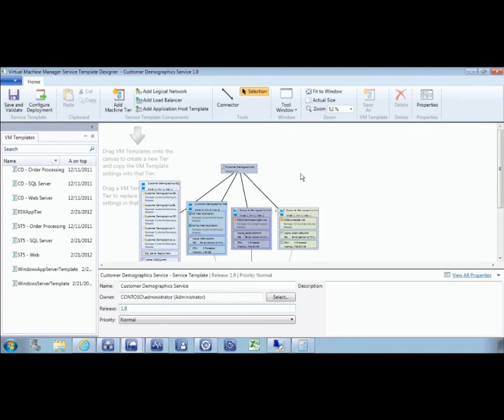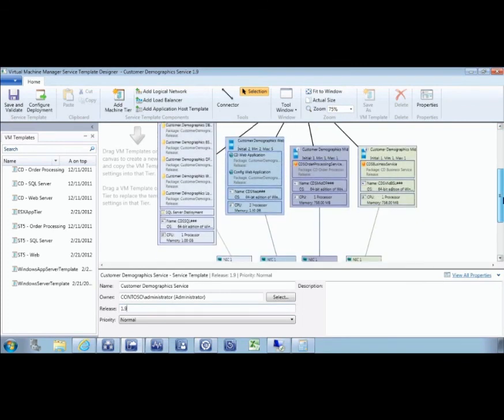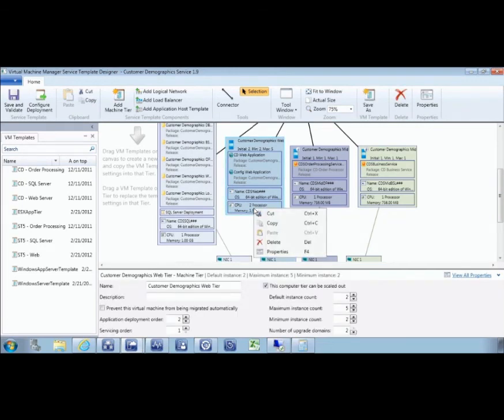If we look at the tiers here, I'll bring it up to 75%. We see we have multiple tiers. We have some app tiers, and we also have this web tier. Well, I found that the web tier has too much RAM assigned to it, so I'm going to drop some of that down because it's really just wasting that RAM. It's not really using it at all.